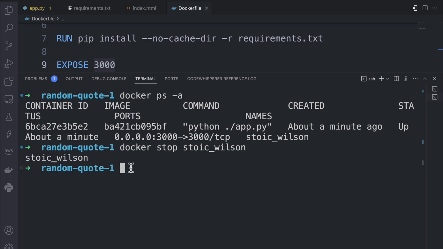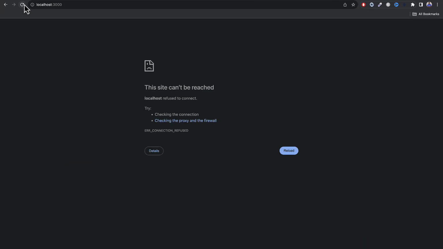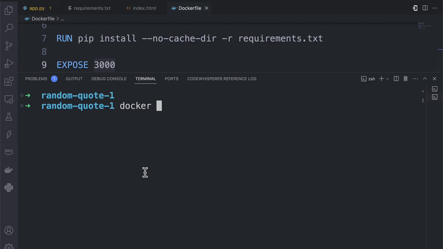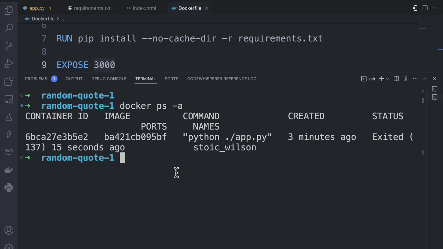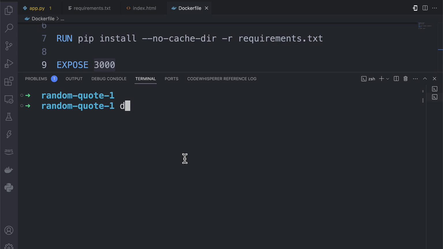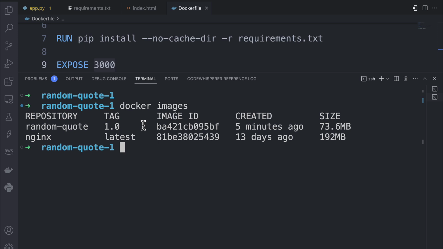Okay, so now it's stopped, which means if I come here and refresh, you should get a page not found or this site can't be reached. Okay, and of course the same thing. You can go ahead and actually remove. Okay, it's done. With docker images, you can see that the image will still be there, which is this one here.